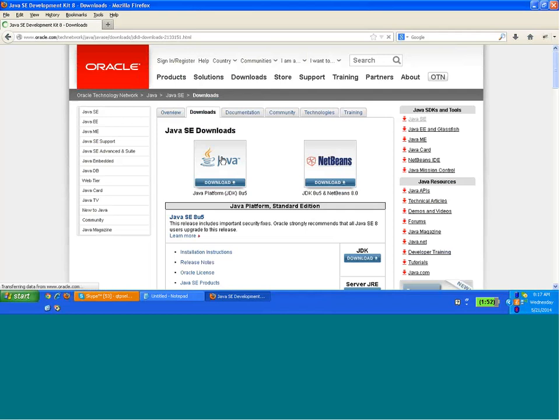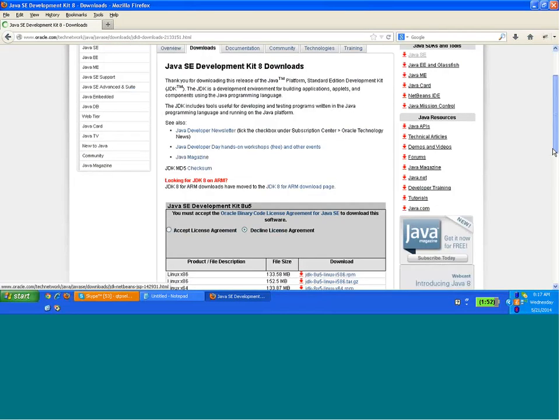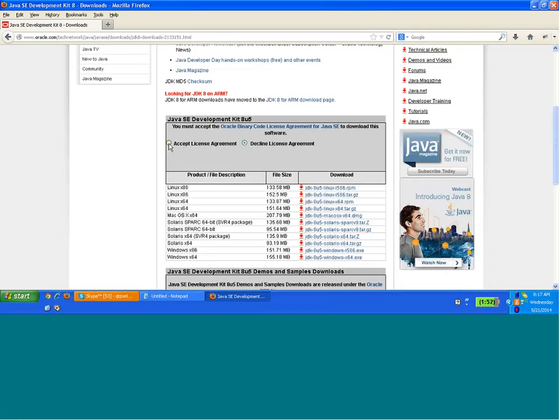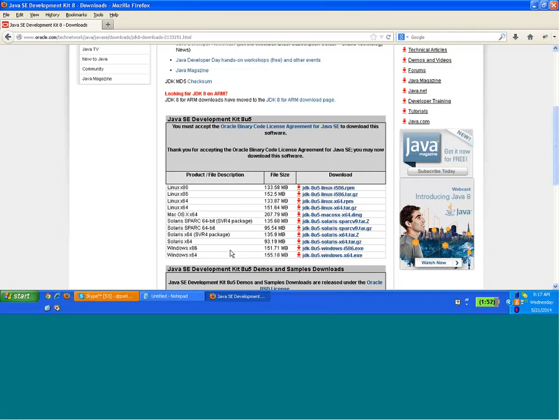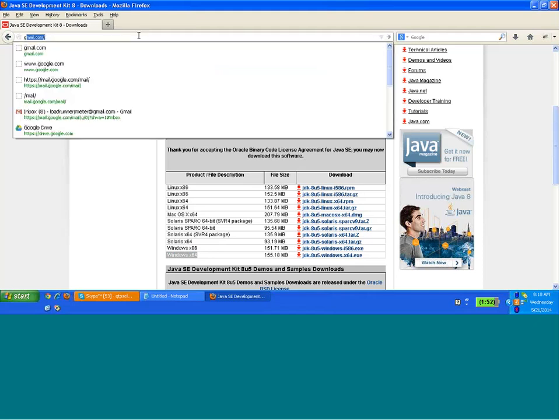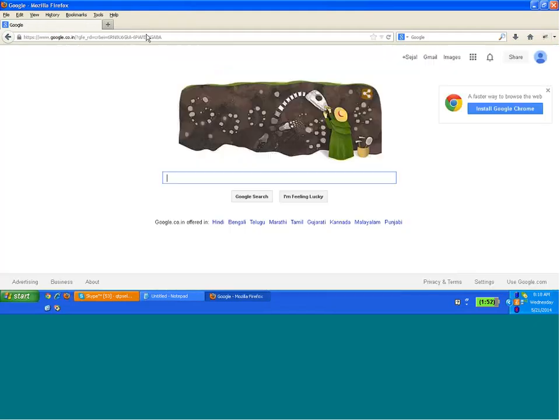You click on accept license and download for 64-bit or 32-bit. Basically, if you have a 64-bit machine, you need it badly. Now, if you have Eclipse installed, that's great. Now the second thing is that you need to download and configure Eclipse.